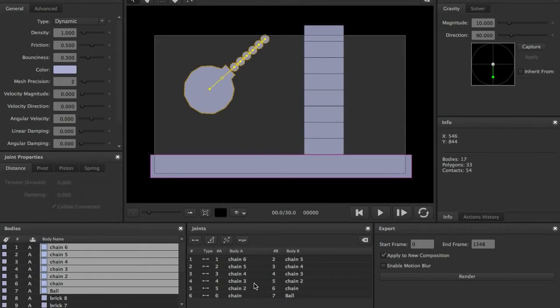Now what I need to do is find my ball joint here, and you can see here's the joint selection. So if you want to make any changes to your joints, you can select them here and make any changes within this overview window or within the joint properties as well. You can see we can change the tension and the dampening.